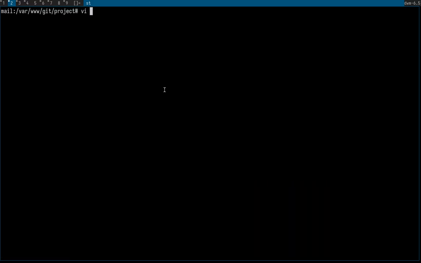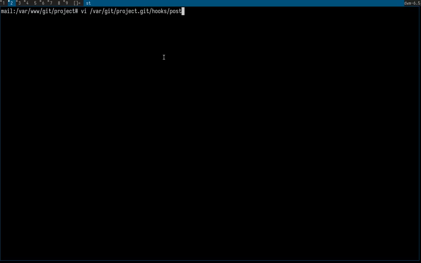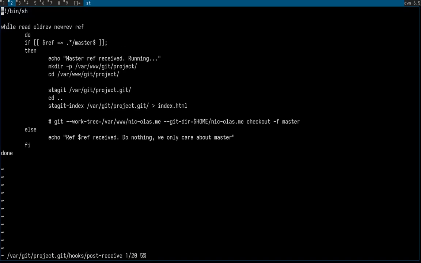So how I do it is in the hooks directory of your project or of your repo. I always use the post-receive hook. So this one right here. And yeah, I check for the branch. I only care about the master branch. The rest, I do nothing on. So we echo something out. This is kind of unnecessary.